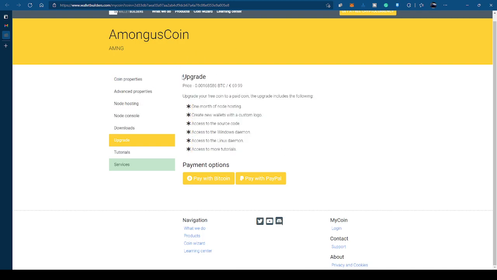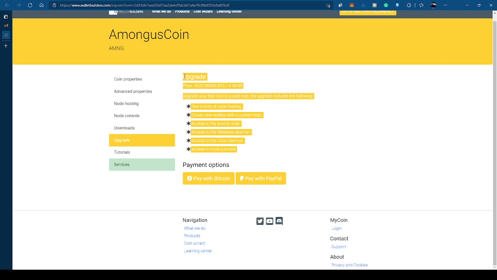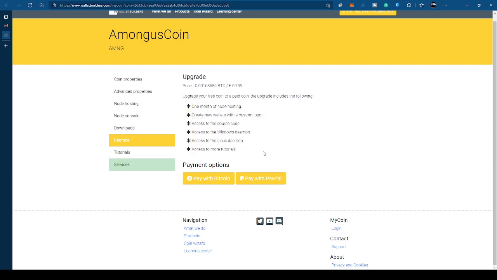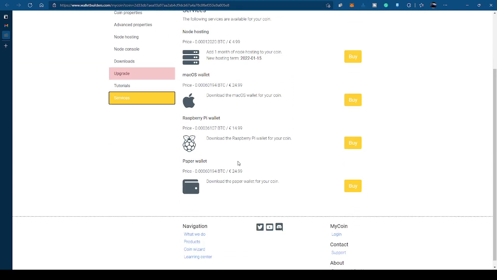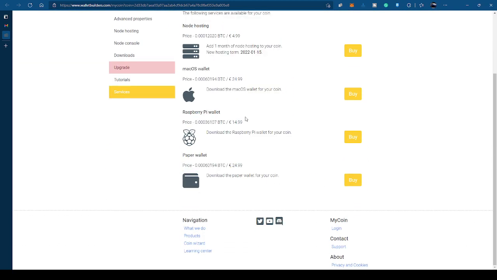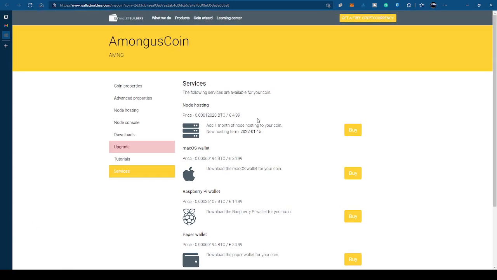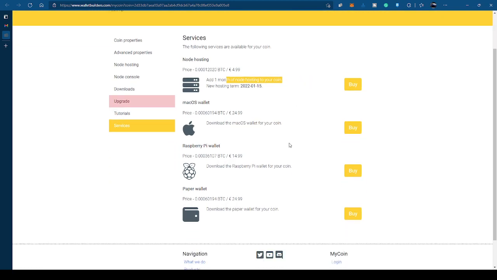I would highly suggest this if you're gonna post on CoinMarketCap and the GraphX Exchange and Coinbase and whatever. You get 1 month of node hosting, create new wallets with custom logos, and you get tons of more tutorials that you can actually use. And then here's their other services for the Raspberry Pi, for the Mac OS, node hosting. You have to do this if you're going to go serious with your cryptocurrency.